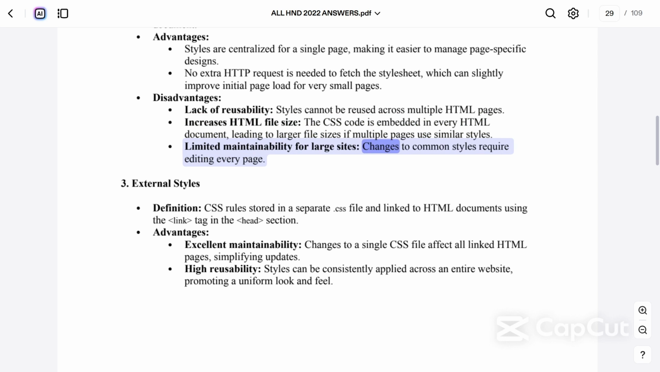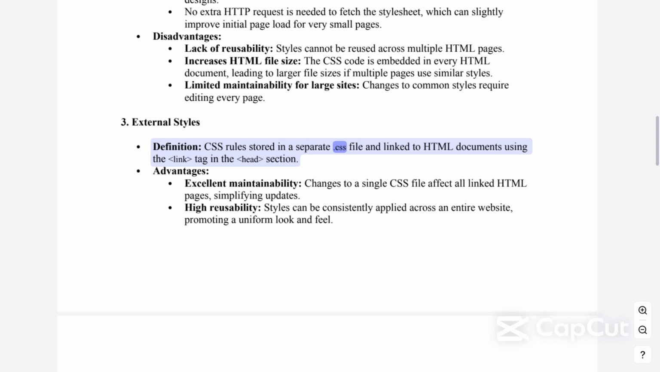External styles. Definition: CSS rules stored in a separate .css file and linked to HTML documents using the link tag in the head section. Advantages: excellent maintainability, changes to a single CSS file affect all linked HTML pages, simplifying updates. High reusability, styles can be consistently applied across an entire website, promoting a uniform look and feel.